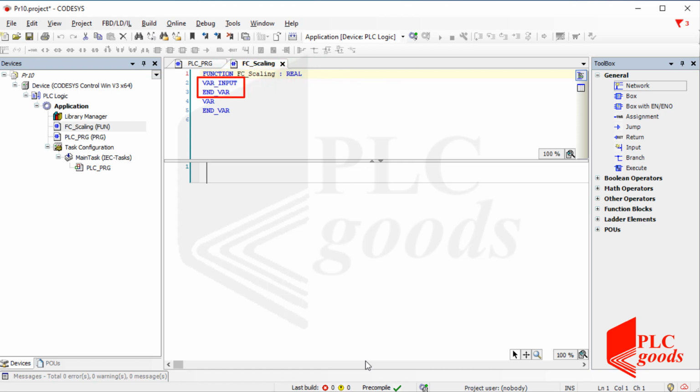As I mentioned before, a function has some inputs to receive some values. The function inputs are defined here. Also, it may need some local variables, which can be defined here. Note that, local variables will be used only by the created function. I mean another POU like this won't access them.